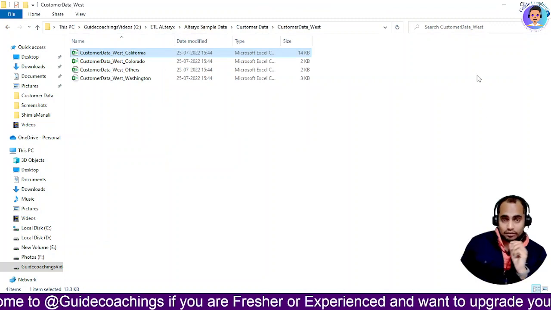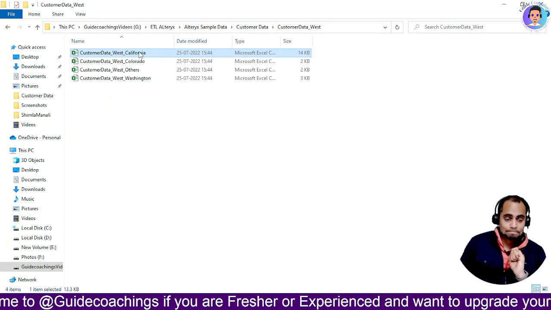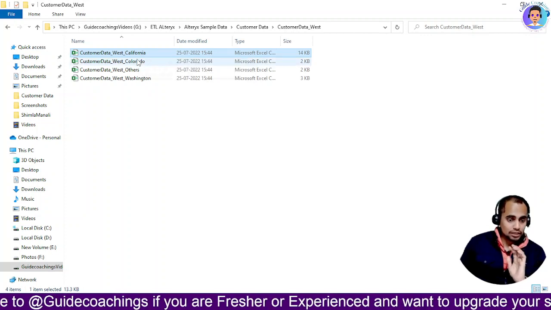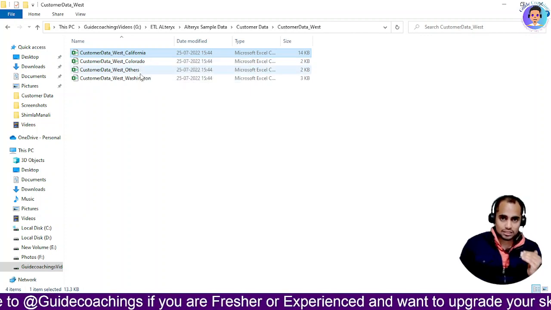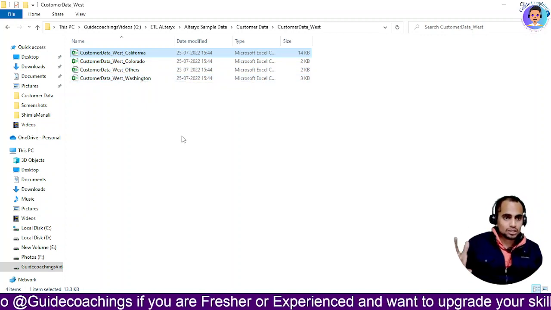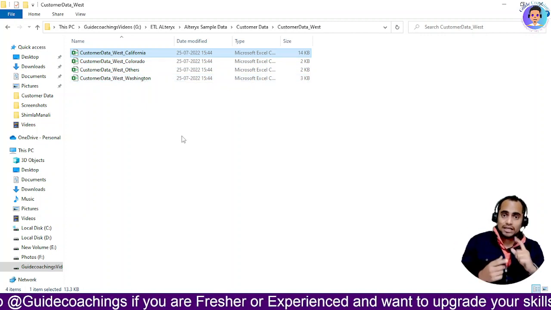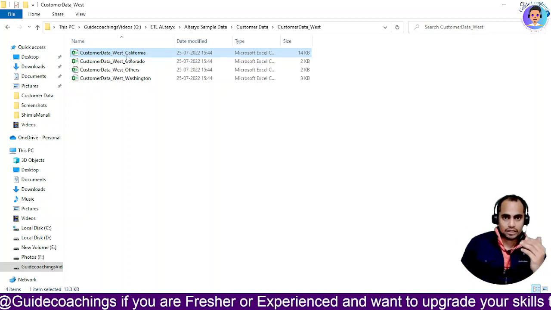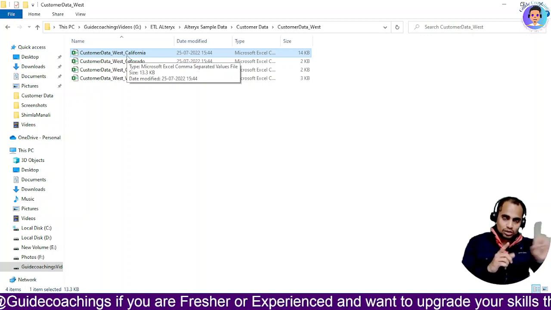One more point which I would like to highlight over here is, let's suppose file 1 contains 5 records and all the files contain 5 records. So in total we have 20 records. Now here Alteryx needs a template, so we can give any file as a template. We will give the first file as a template. Now one part is done.